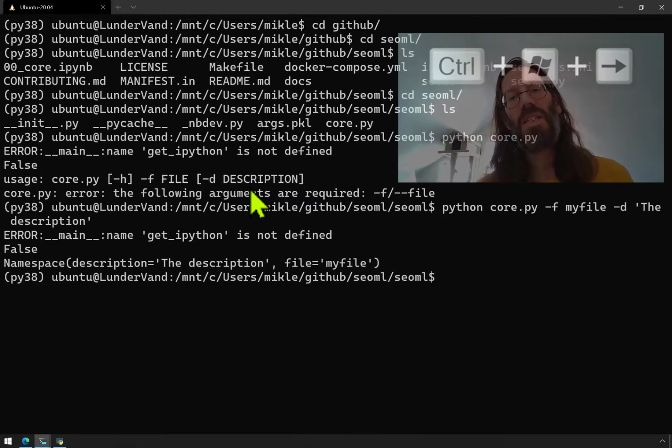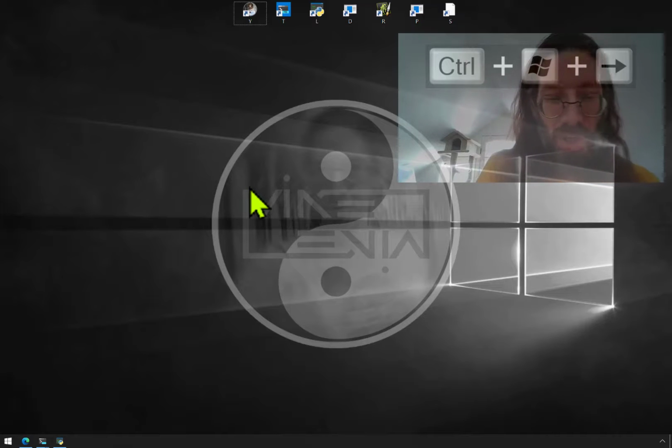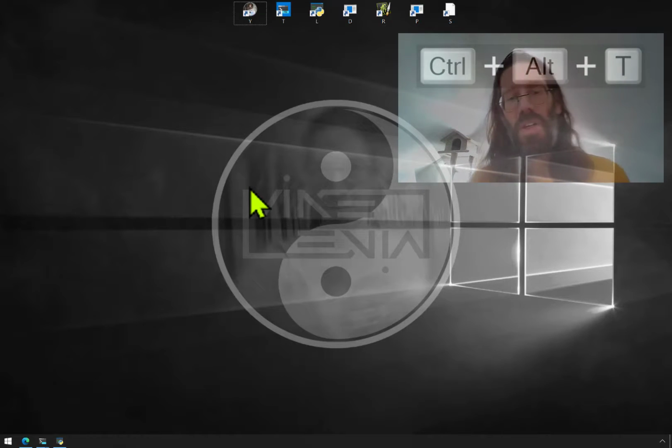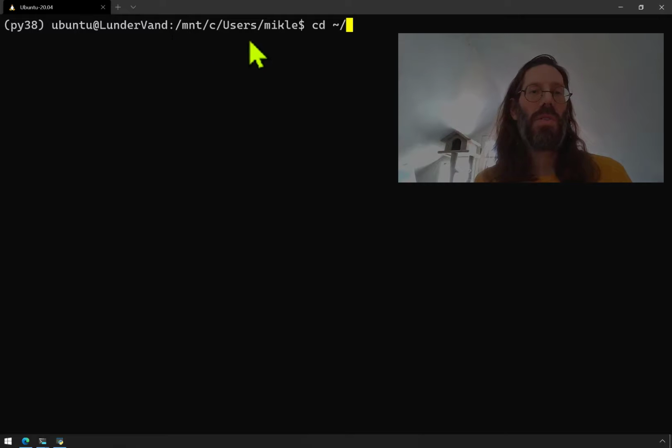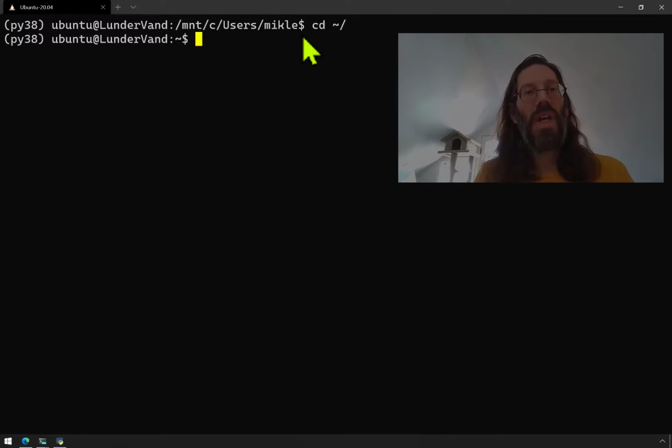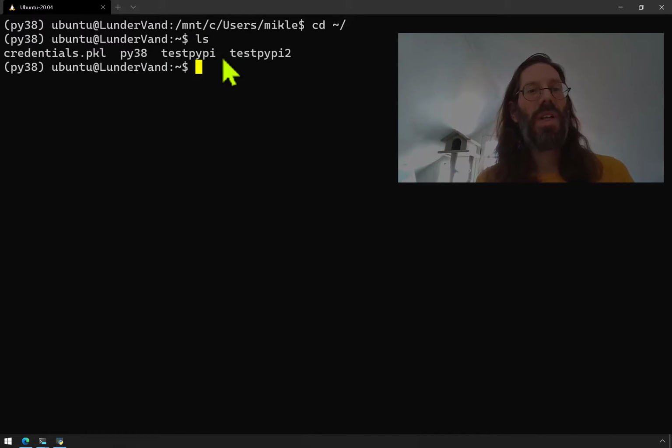So really the next step to do, and I'm going to do this on a brand new screen, Control-Alt-T for a new terminal. And then we CD to my Linux home. You've got your Windows home, which is sort of here. And then you've got your Linux home, where you see the tilde at the front. And I don't have a lot in there except for a few virtual environments from the last time I ran this thing.